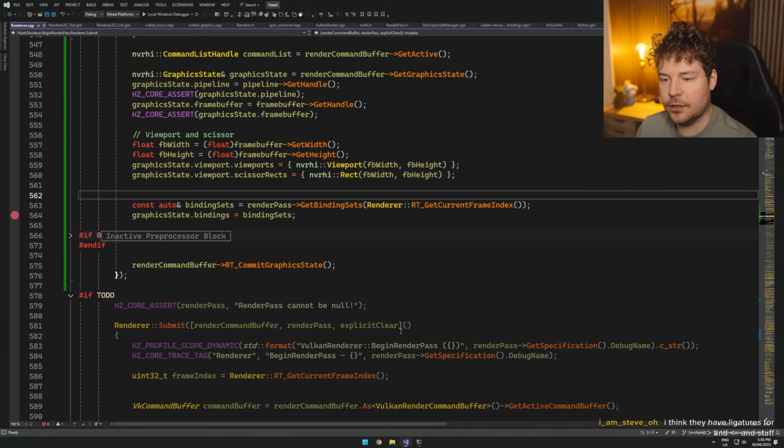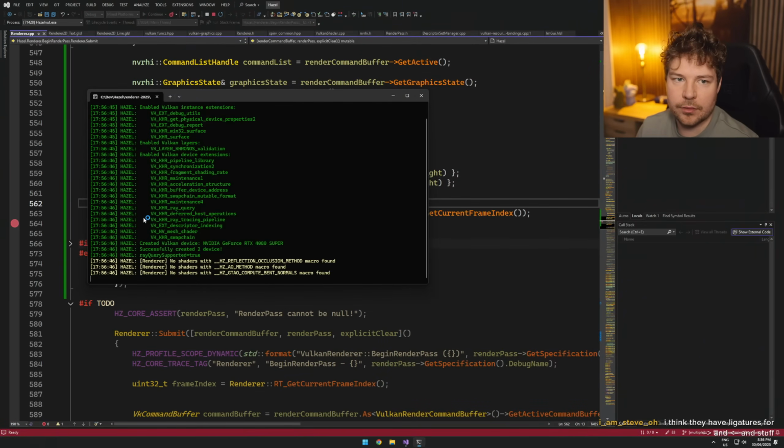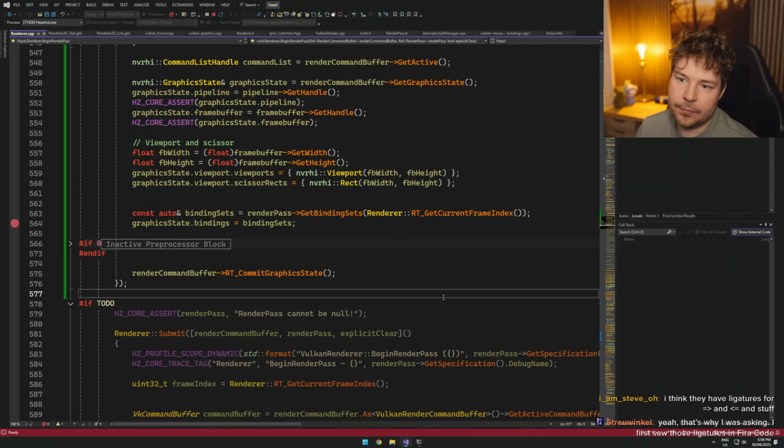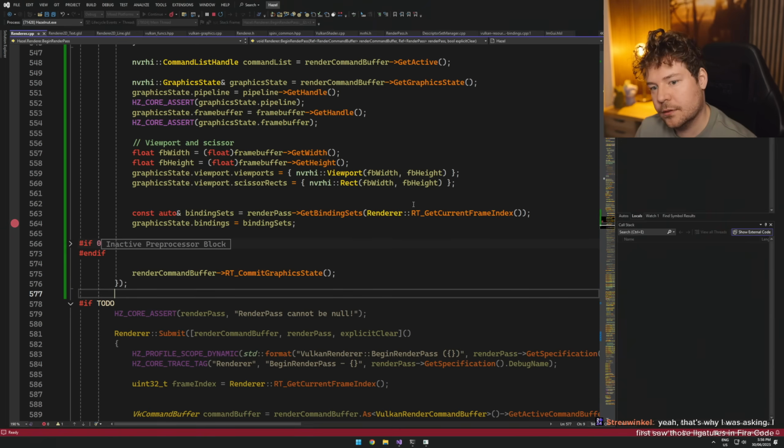Did this run? Oh no, or did it not compile? Oh, we're running now. I think a lot of code fonts or programming fonts have those ligatures.